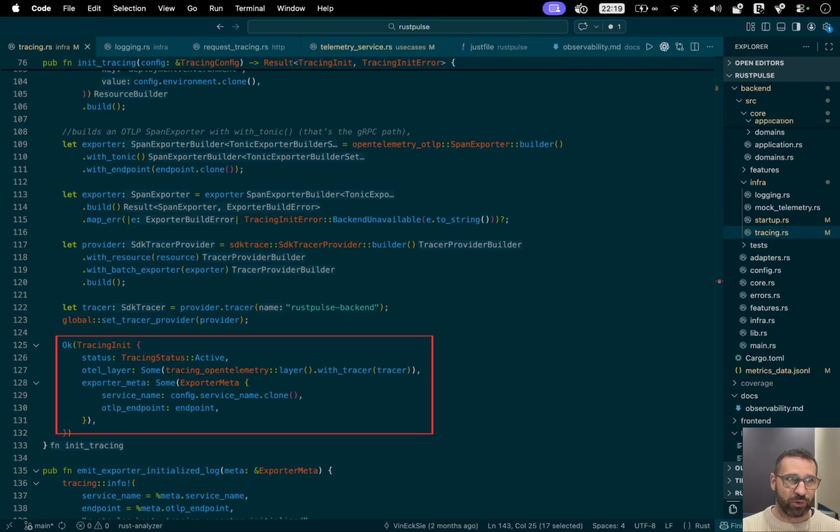And here we return tracing status active and an OTel tracing layer you can attach to the subscriber, and exporter metadata for a boot log. That's the hexagonal mindset. Infra owns exporting, and the rest of the app just emits tracing events.